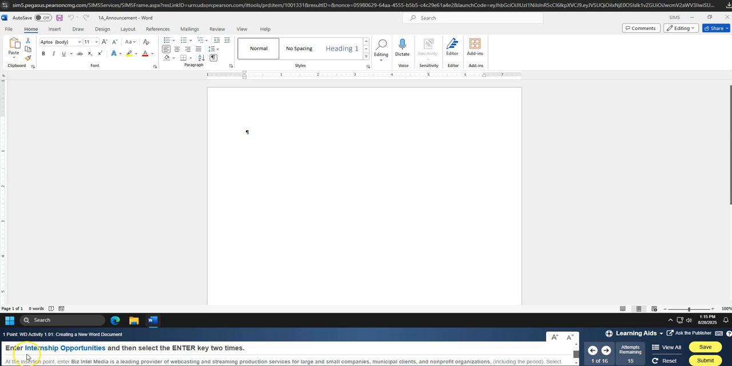And then now if you take a look at the bottom, it tells us what we need to do. So next it says enter internship opportunities, and then hit our enter key 2 times. Whenever you see blue text here in the instructions, that is what you're going to type.